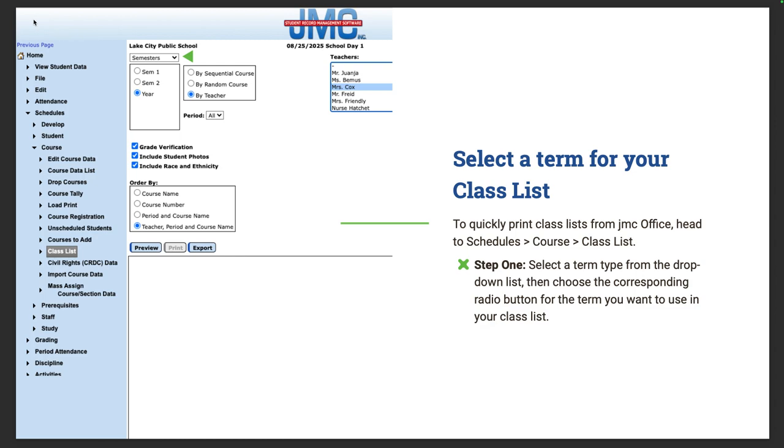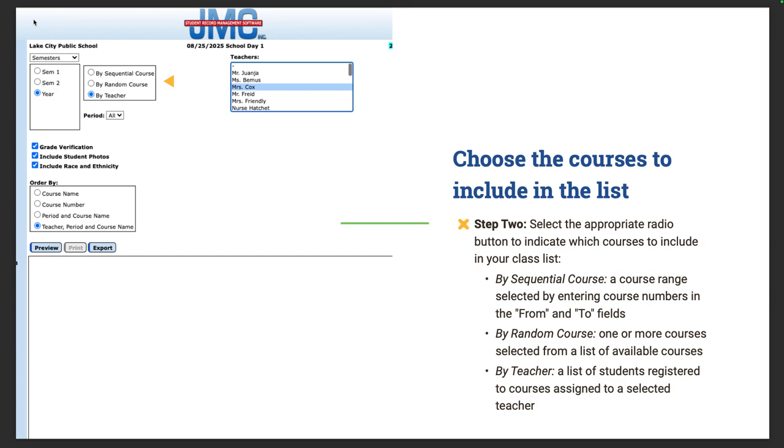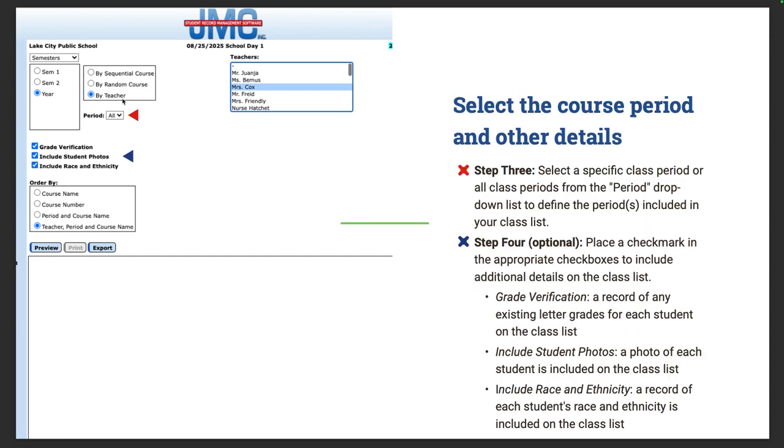To quickly print class lists from JMC Office, head to Schedules, Course, Class List. Step 1, select a term type from the drop-down list, then choose the corresponding radio button for the term you want to use in your class list. Step 2, select the appropriate radio button to indicate which courses to include. You can choose by sequential, so you give a course range, like the numbers of the courses, from and to. Random courses, you can select one or more individual courses, or you can print your class list by teacher.